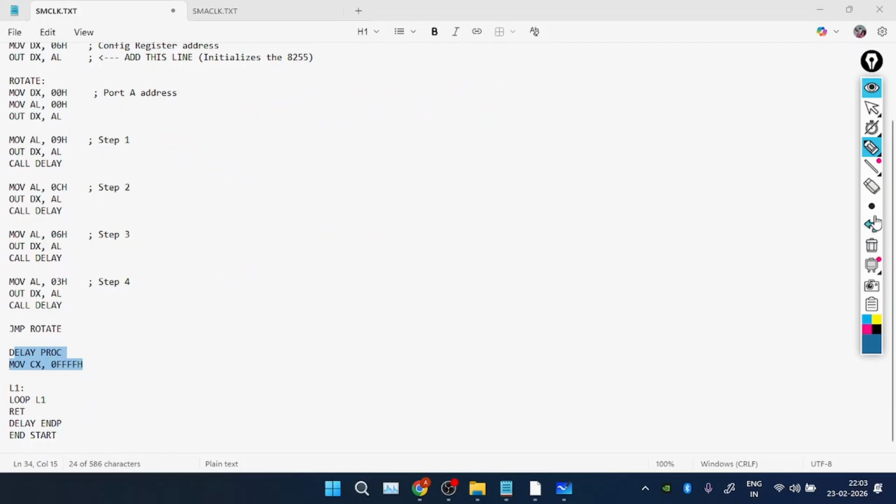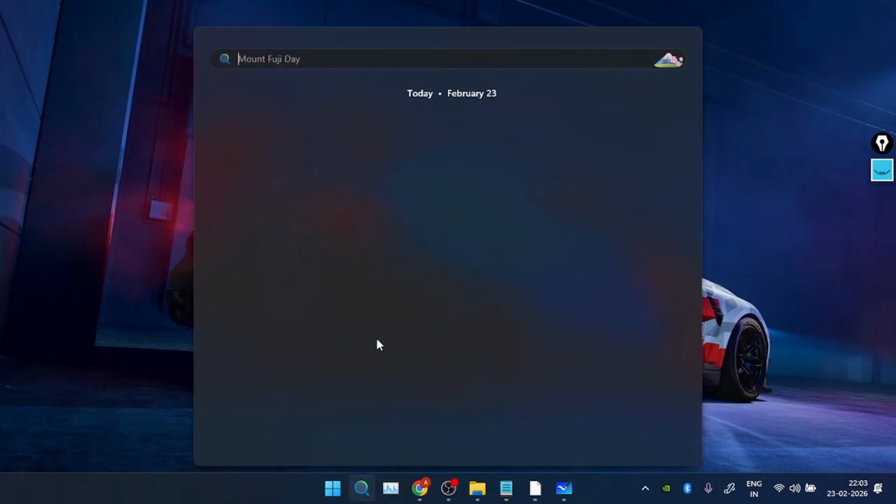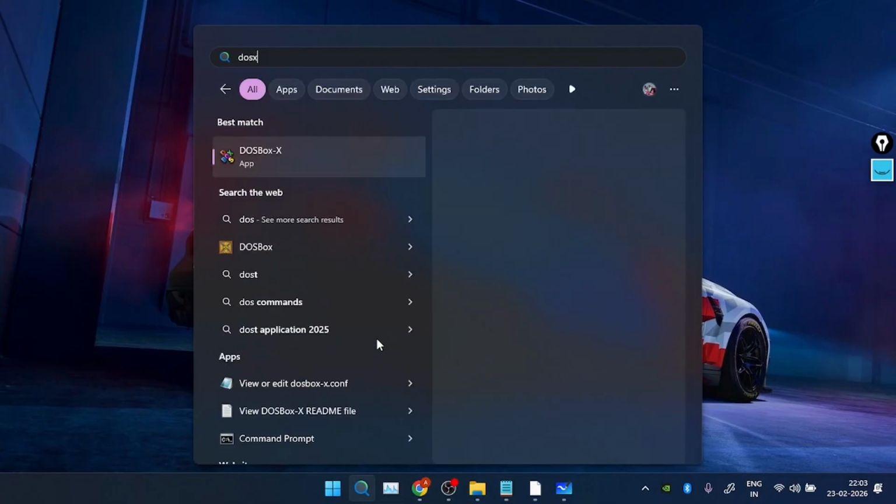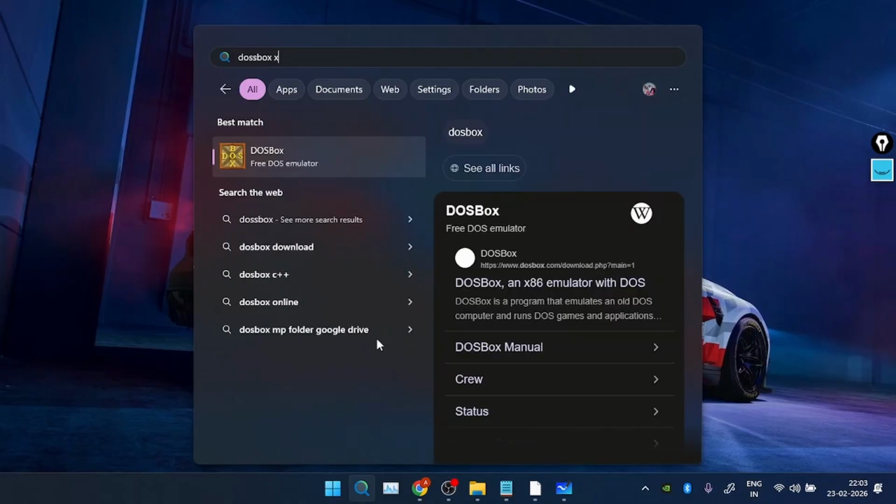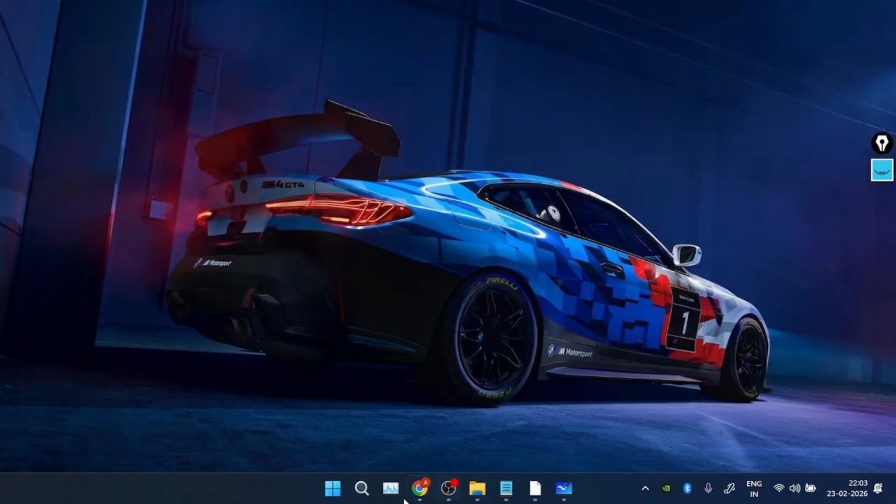Now let us try to execute this. I'm going to remove this, minimize this, and start the DOSBox.